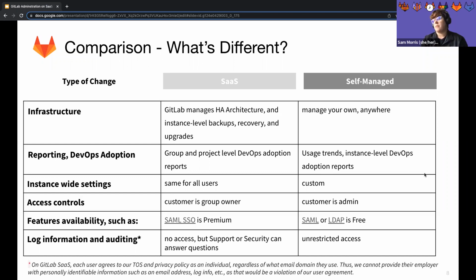Feature availability. In the case of SaaS, SAML SSO is on premium, and for self-managed, SAML or LDAP is free. So different strokes. And finally, log information auditing. You have a lot less visibility into auditing and logs on SaaS, but you have a lot more unrestricted access on self-managed.